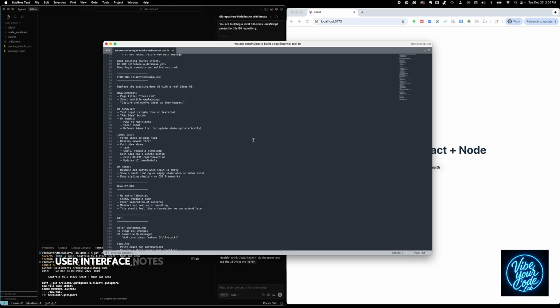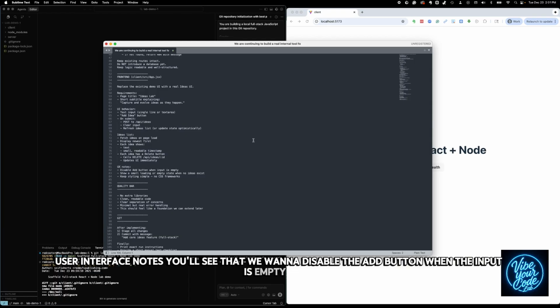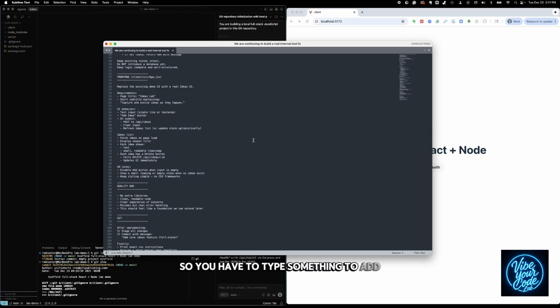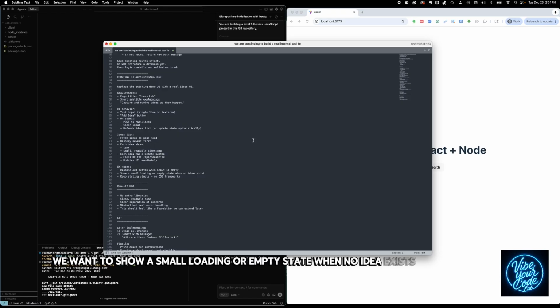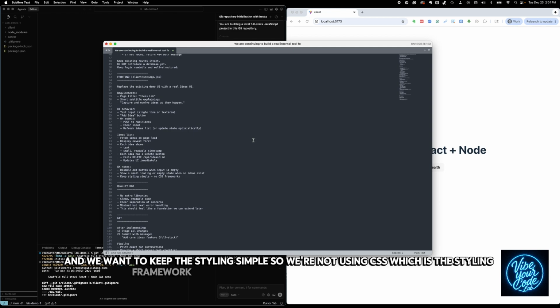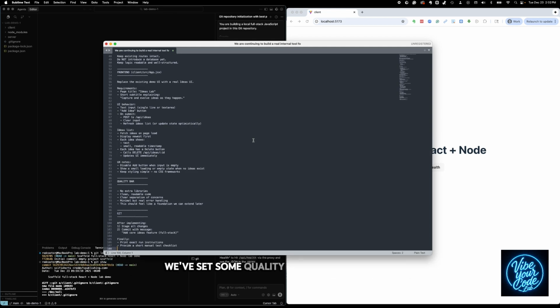User interface notes, you'll see that we want to disable the add button when the input is empty, right? So you have to type something to add. We want to show a small loading or empty state when no idea exists, meaning we have no ideas in the database, or in this case in the array. And we want to keep the styling simple. So we're not using CSS, which is the styling framework that's used for the web. We'll add those later.